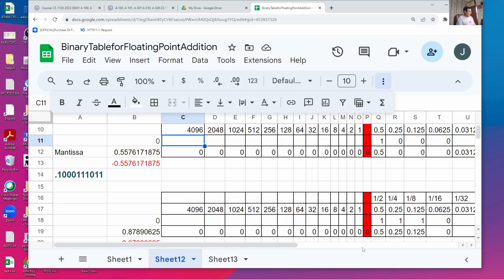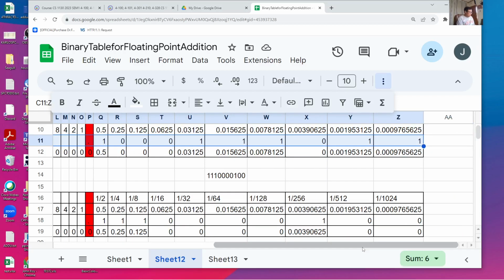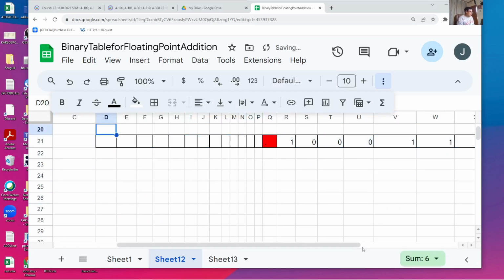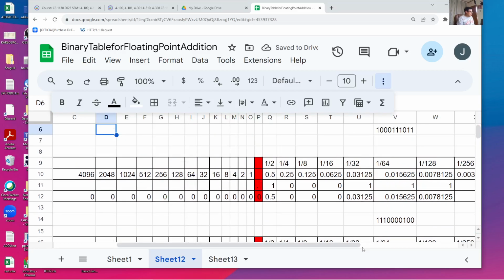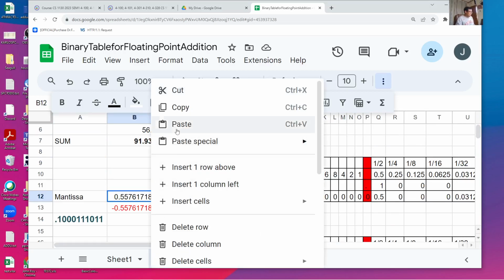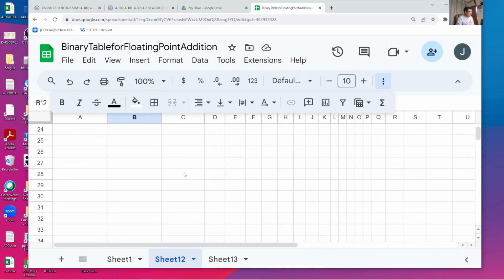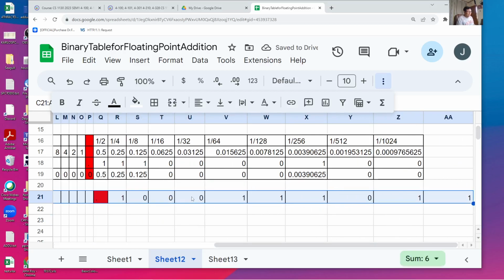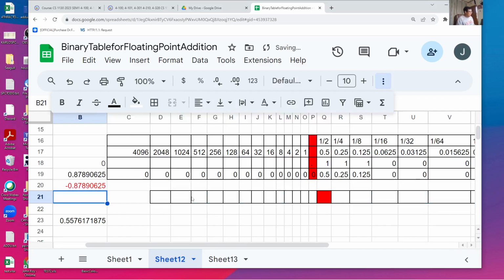Now, let us copy this. We will now place the numbers side by side so that we can add them together. So this is the first number, and we know that the mantissa is equivalent to this. We'll just copy the value of this, and then place it here, paste values, and then we will cut this. We just delete this. Anyway, delete this row.